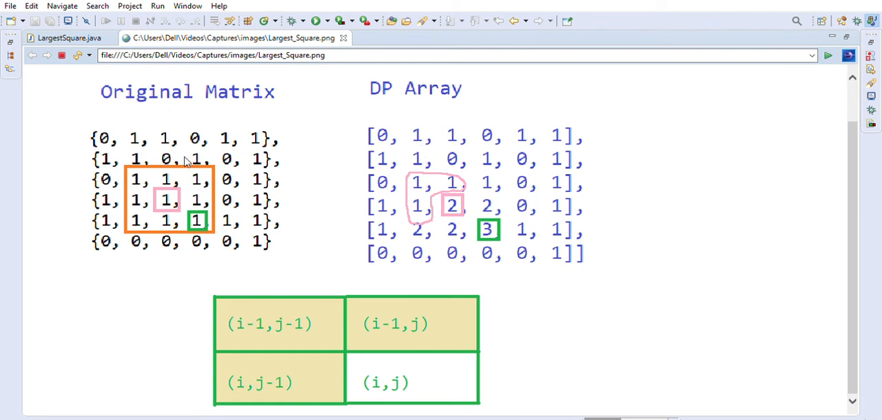Similarly, if you look at this highlighted orange square, as you see here, it is 1, because the minimum element is 0 here, so we kept it 1.